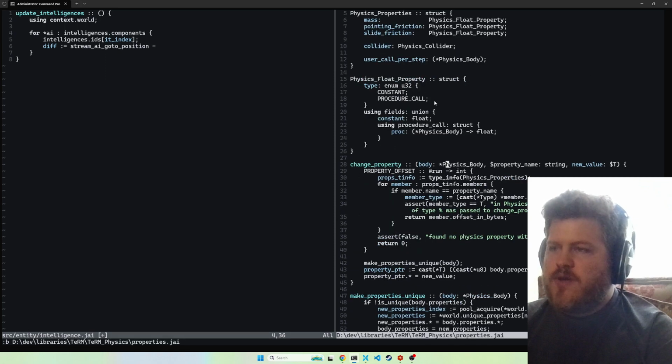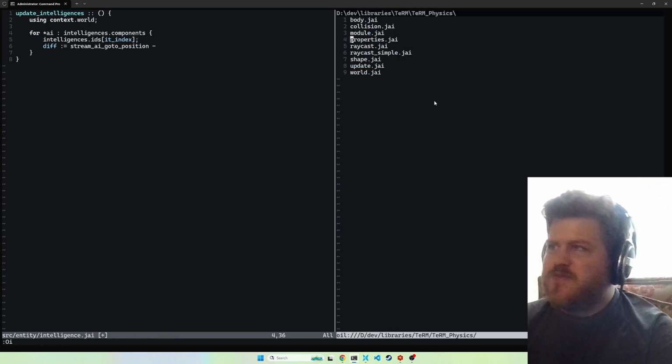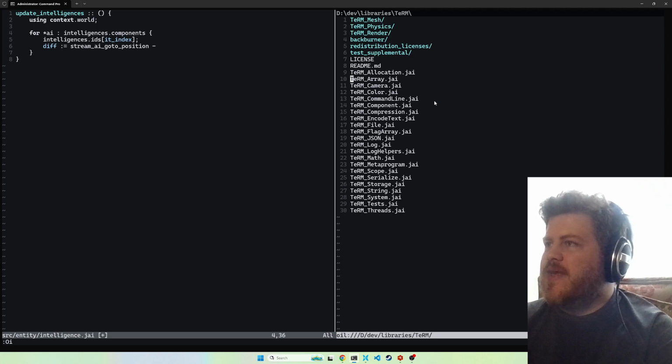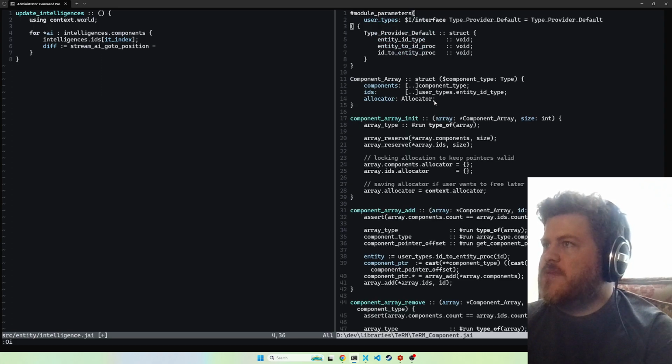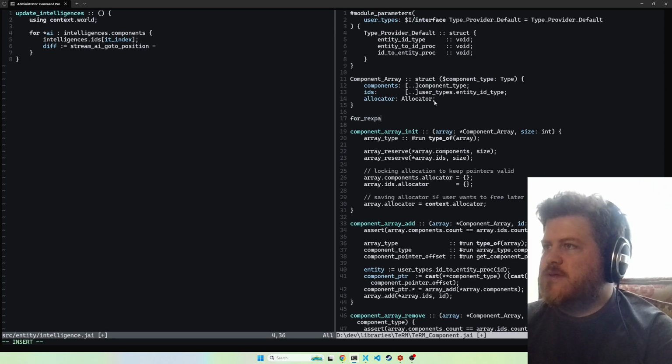So, actually here I would say it's mildly useful, but it's just mildly convenient enough that it's worth it to me. So, for expansion over a component array looks like this. You create a macro called for expansion. The macros in this language are a little bit different.